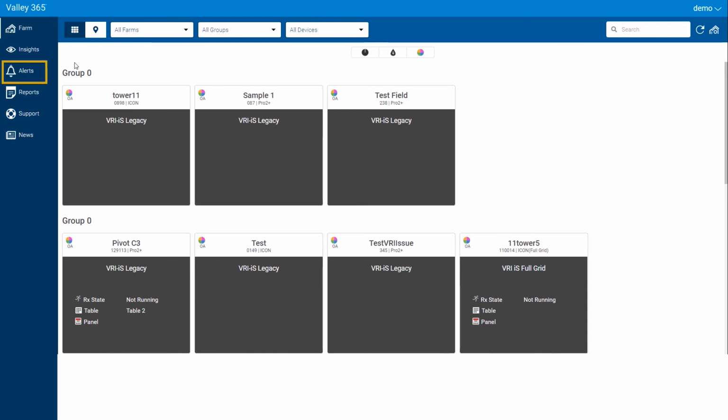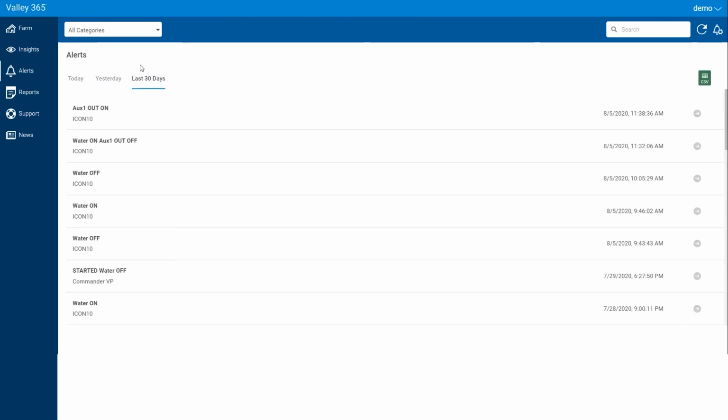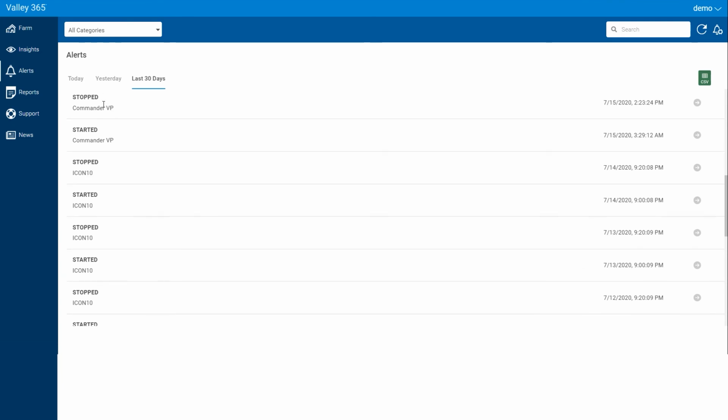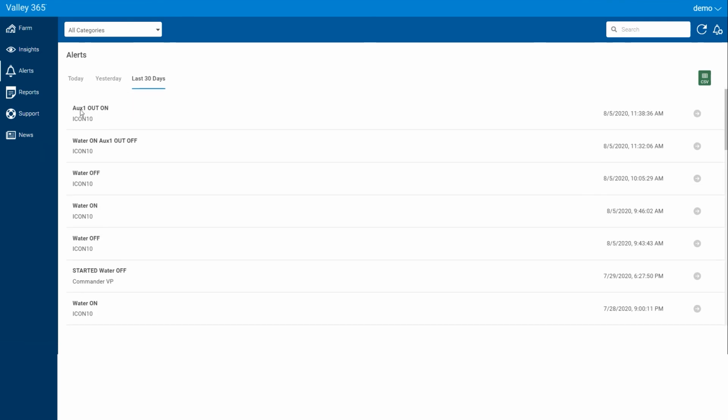Other capabilities that are built into Valley 365 based on grower feedback are alerts and reports. Let's take a look at alerts. So we can receive notifications about anything that's going on in the field via text message or email. Here we can see a listing of those particular alerts that have occurred in the last 30 days. It gives me the device name here and what device type it is, as well as the date and timestamp of which the alert occurred.